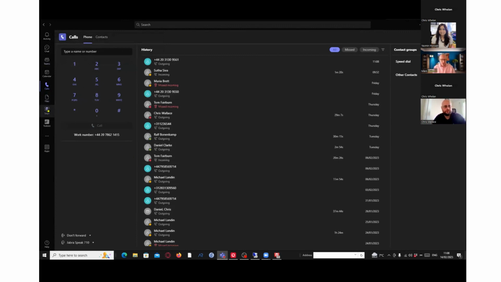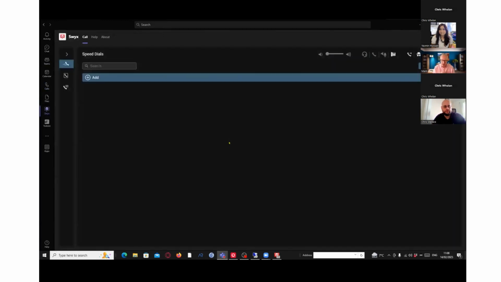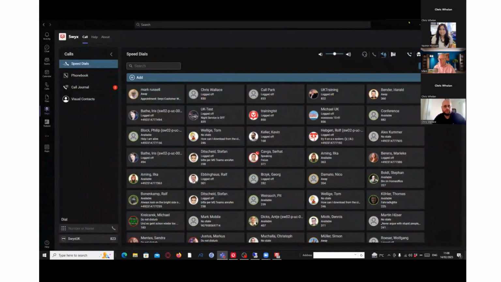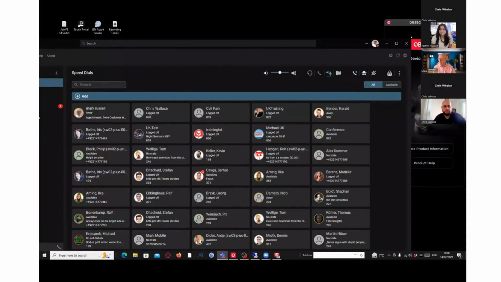So the Swyx approach was to take the Swyx client and embed it into Teams. I'll make this a little bit smaller.